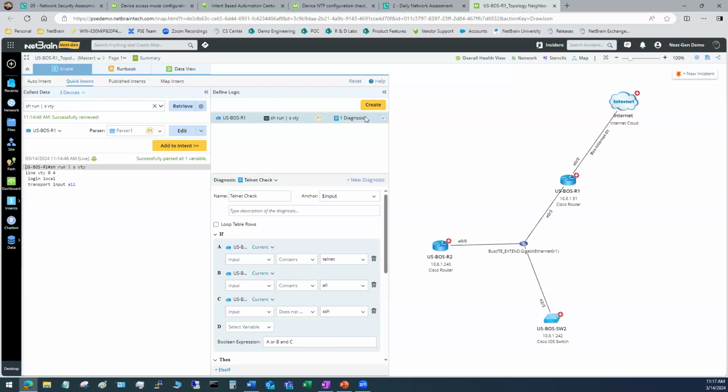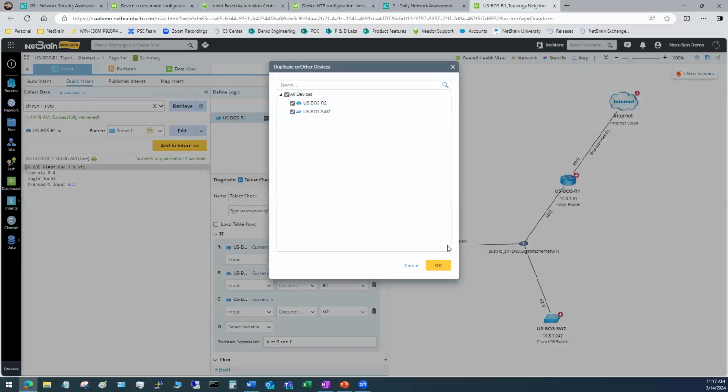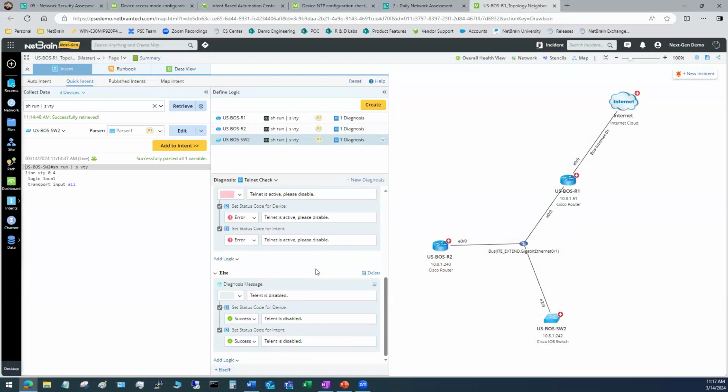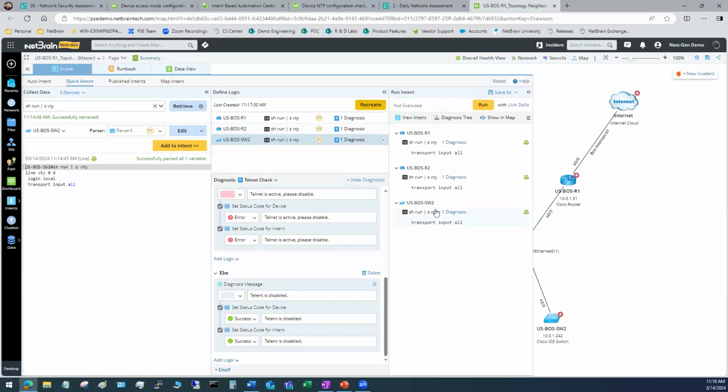So what I'd like to do is push this out to the other compatible devices in the segment. All I have to do is click duplicate to other devices. I'm going to hit OK. And now NetBrain has created its own scripting plan to deploy this out to the devices in the segment. It's going to validate what I've defined in here, and it's going to provide that output that I need to ensure that telnet's not active. So I'm going to hit create here, and I'm going to run it against the segment.